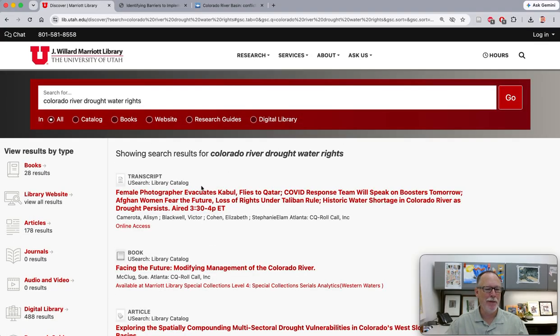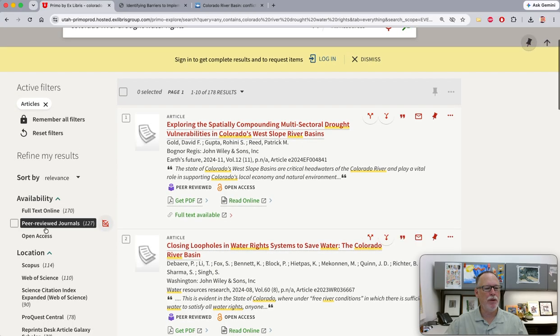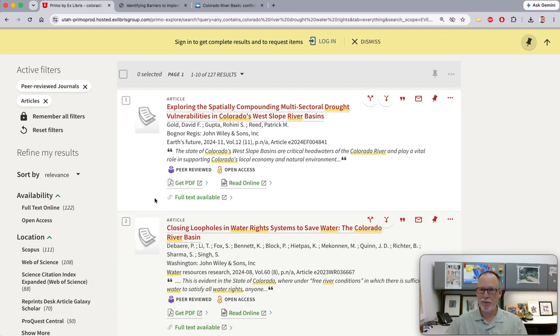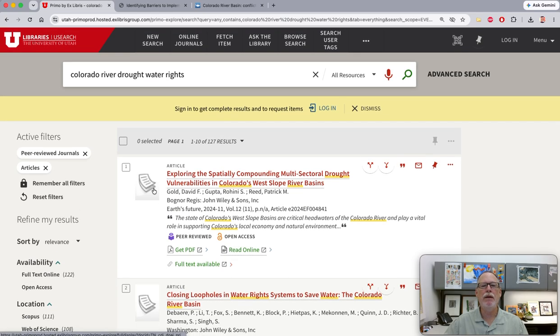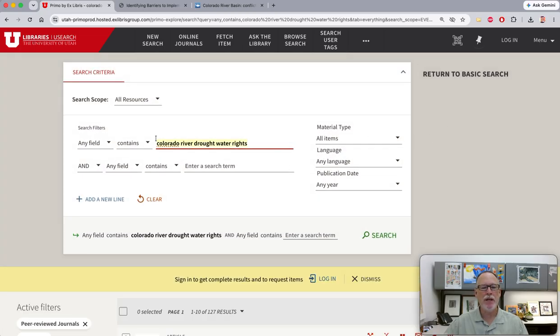So if you're in a rush, you can narrow down by articles and peer-reviewed journals, and you can start to get some of the things that we're going to talk about. But I always like doing things on the advanced search because I'm a boring librarian. So I'm going to break it down. So instead of a natural language, this one only looks for the words that you put in.